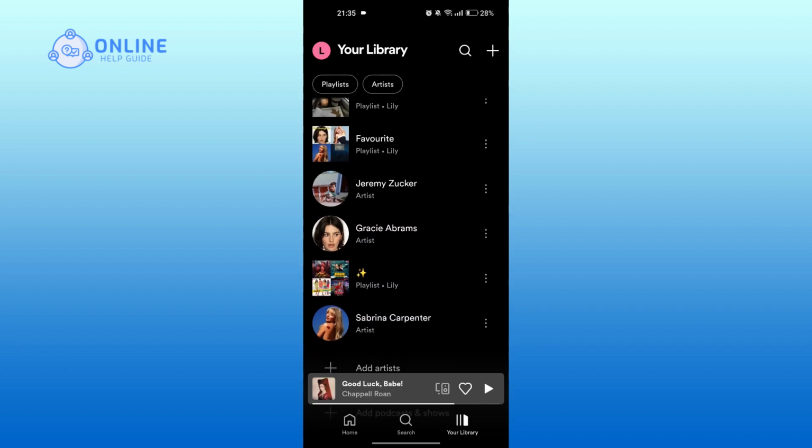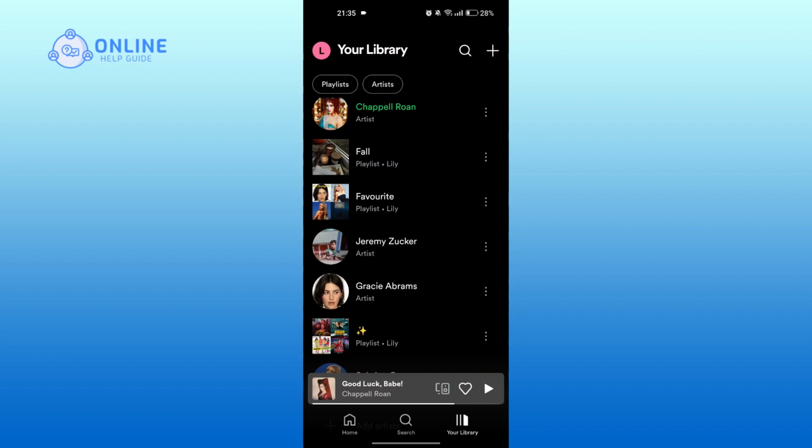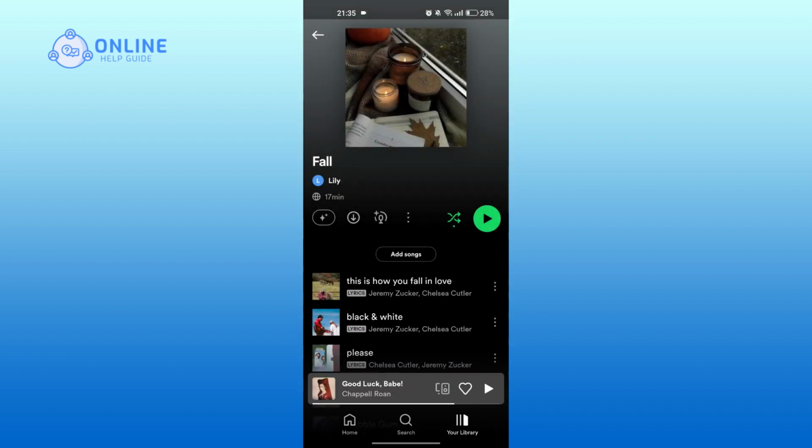Now to play your playlist, tap on any playlist. Tap on the play icon at the right side. If you want to shuffle the playlist, simply tap on the icon beside the play icon. Now you can enjoy your playlist. And that is how to play your playlist on Spotify Mobile.